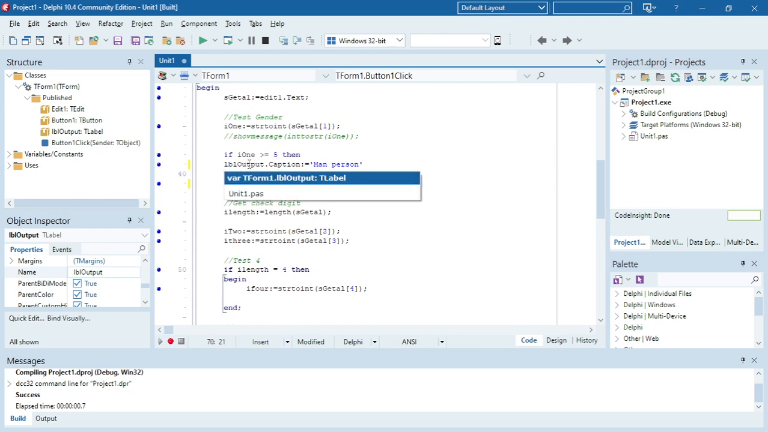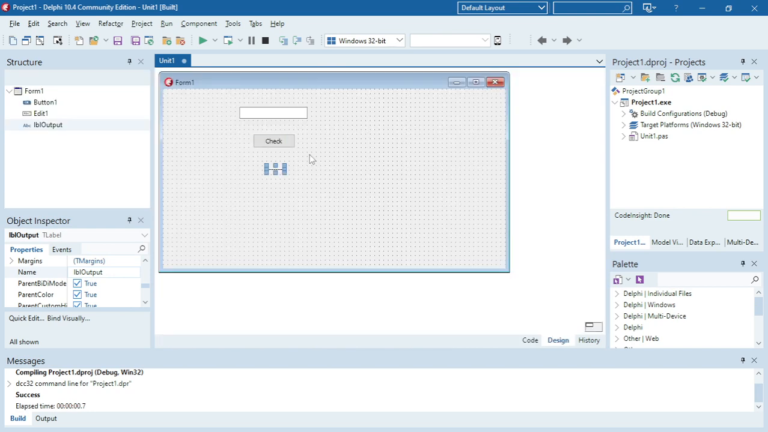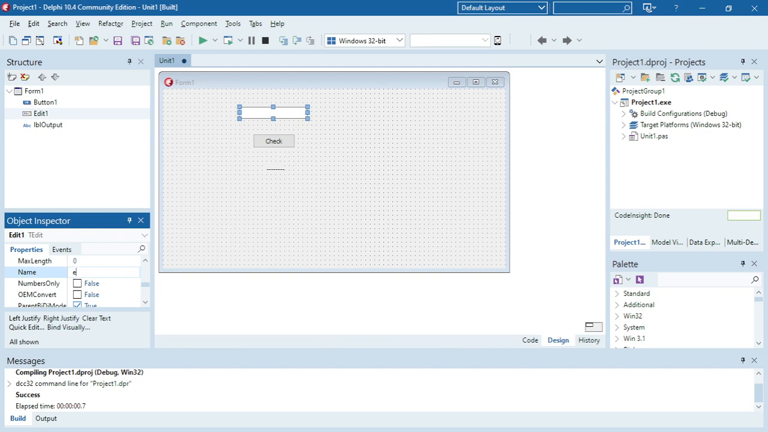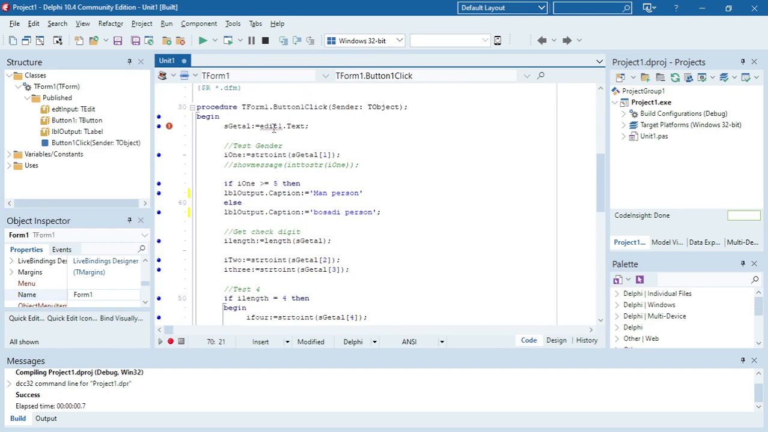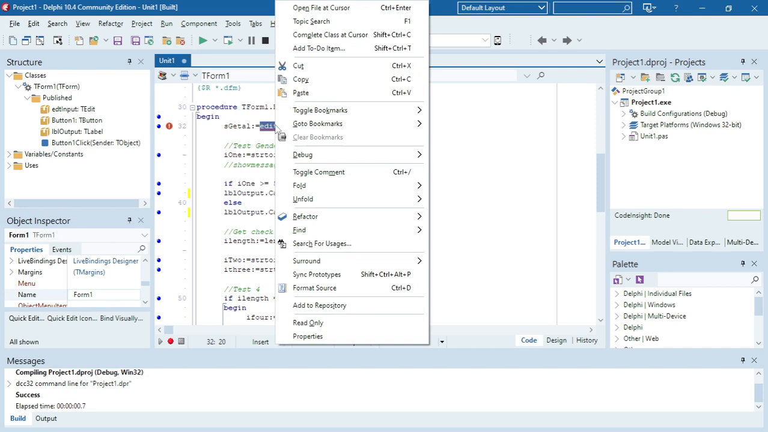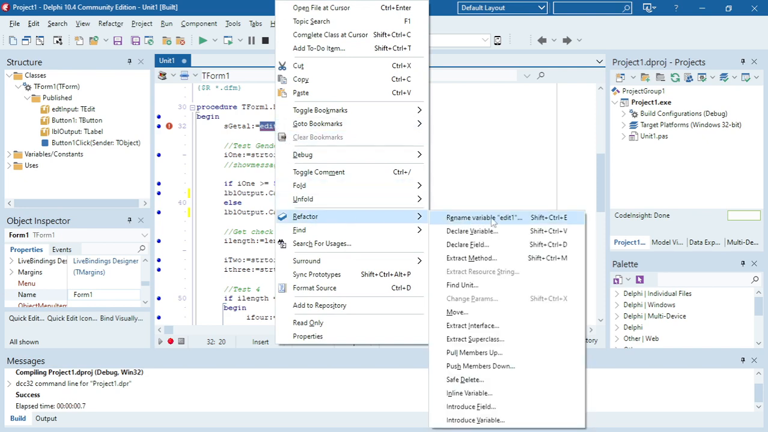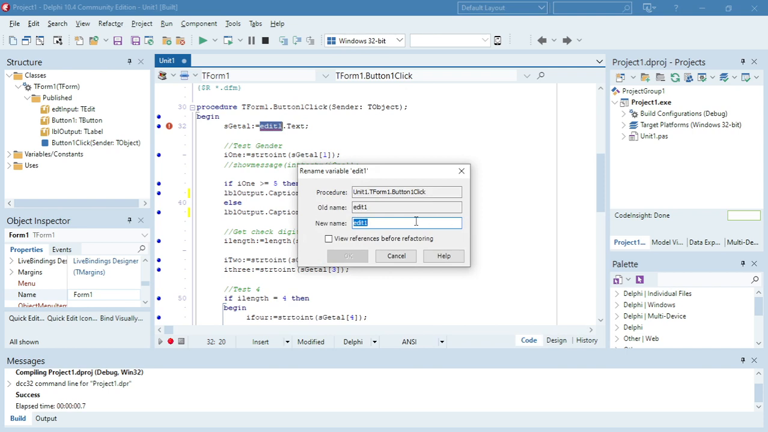Let's use another component. So we want to change the edit box. So it's going to be edtInput. Go to your coding. Then you just double click on that component to select it. Right click, Refactor, Rename Variable Edit1, and then you can choose your new name for that component, edtInput.